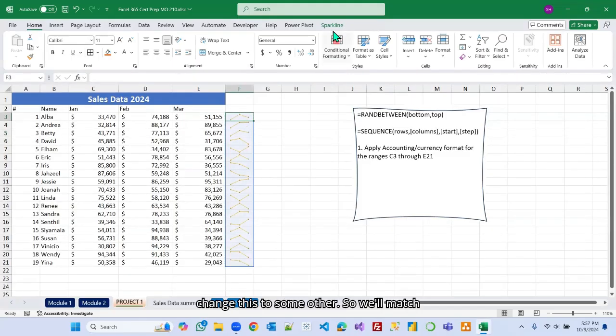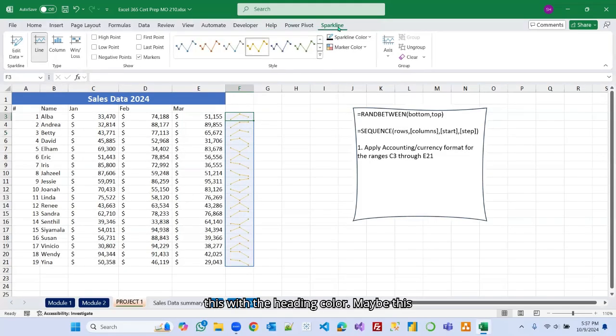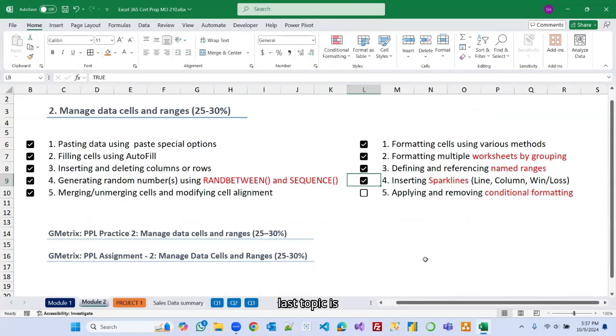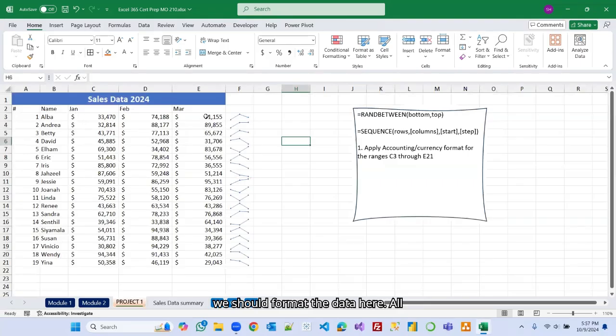Maybe we can change this to some other. So we'll match this with the heading color. Maybe this one we'll pick. I think that should be okay. So now the last topic is applying and removing the conditional formatting. So what is conditional formatting? Based on a certain condition, we should format the data here. All right. So that is conditional formatting. We'll do one thing. We'll give some color for the headers also. We make this bold and choose some color.